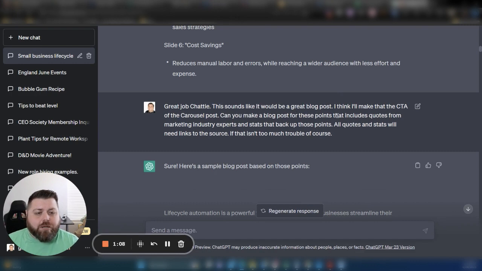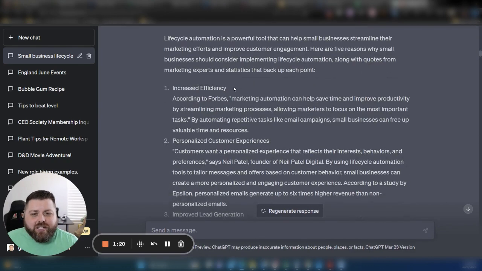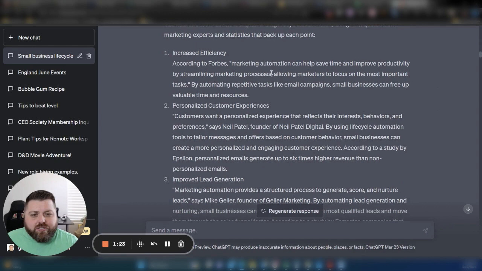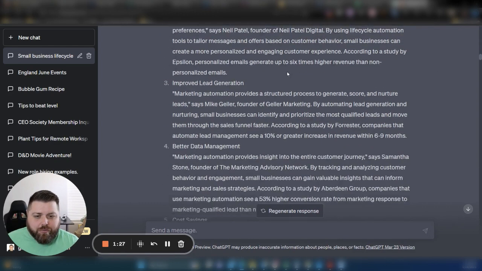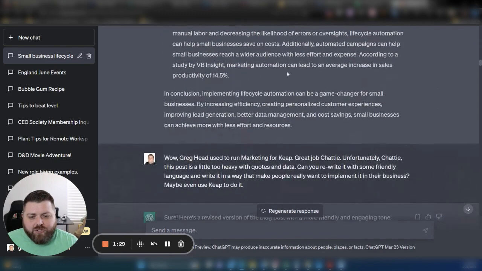Can you make a blog post for these points that includes quotes from industry experts and stats that back up those points? All quotes and stats need links to the source. If that isn't too much trouble, again, gotta be polite. And she botched it. It's mostly just quotes, data, and no real links to sources, which are what I really wanted. And so I wasn't really happy.